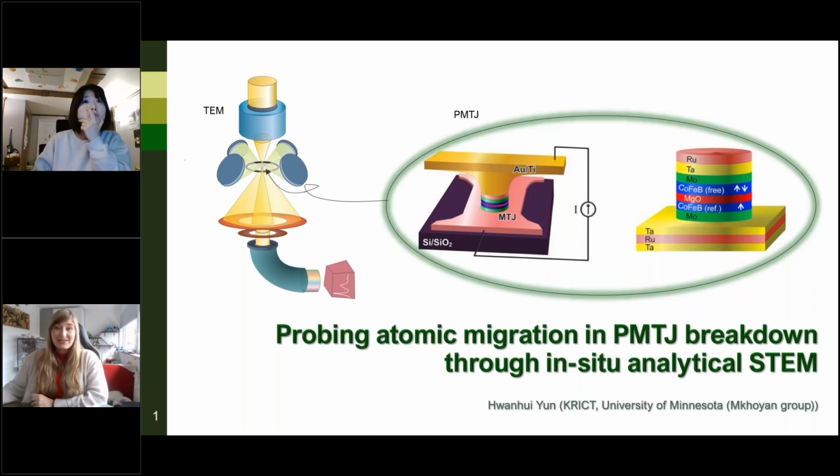In this series, we are showing examples of how our Fusion AX system can be used to study nanoelectronic devices in situ electron microscopy. My name is Nienke Kans, and I'm an application specialist here working at Prototypes. And today I'm joined by a very special speaker who is going to discuss a very interesting topic: probing atomic migration in PMTJ breakdown through in situ analytical STEM. I'll go ahead and introduce Dr. Hwanhui, who is here with us today.